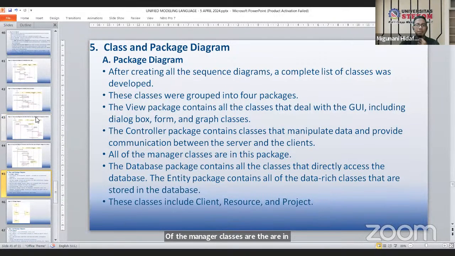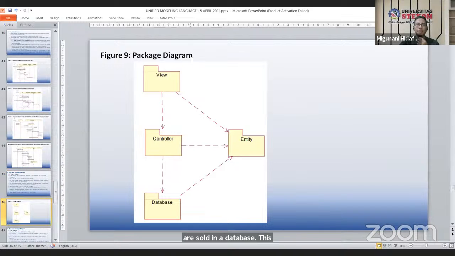The database package contains all the classes that directly access the database. The entity package contains the data-rich classes that are stored in a database. These classes include client, resource, and project, like here. This is a package diagram: view package, control package, entity package, and database package.